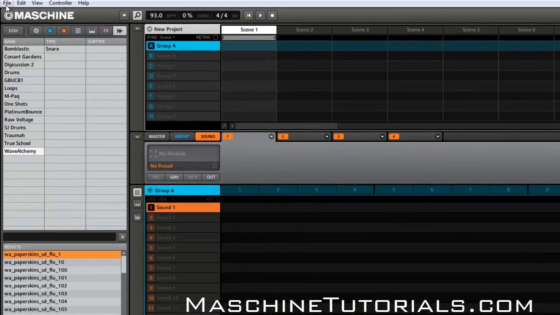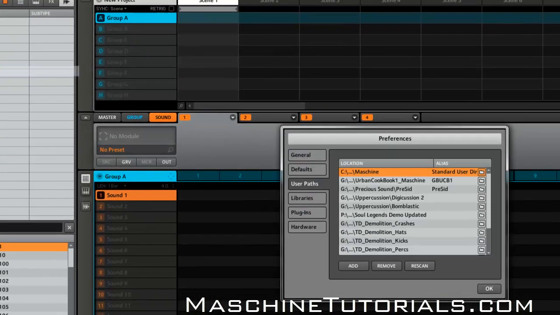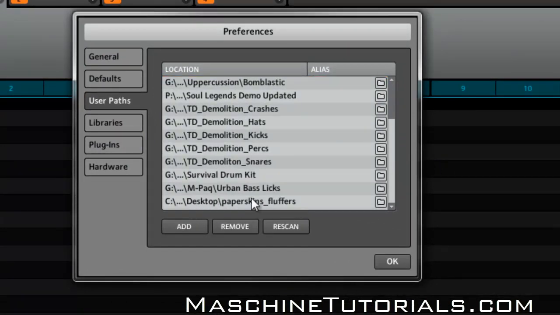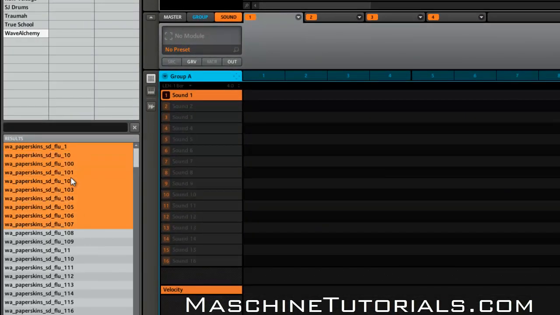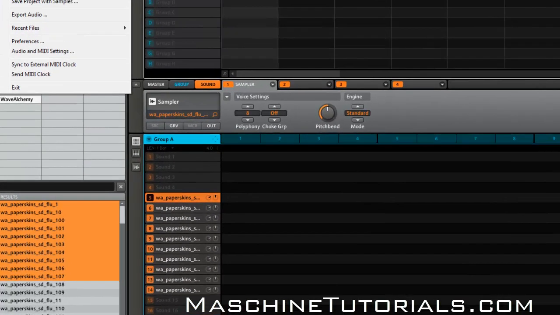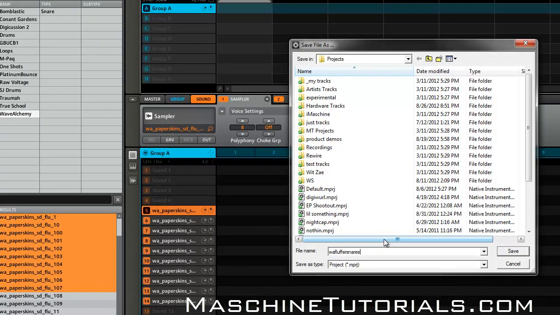What I like to do, or what I suggest, is when you first import a new folder, go in and give it an alias. So go into preferences, go to your user paths, because Machine is going to make a location to wherever you imported that. I'm going to give it this alias here. I'm going to say WA Fluffers because that's the name of the folder. I'm going to click OK. So now let's say I built a kit or a project, whatever you want to build, anything that's going to reference those files. So we did that. Let's say we want to save it. We'll say WA Fluffer snares.